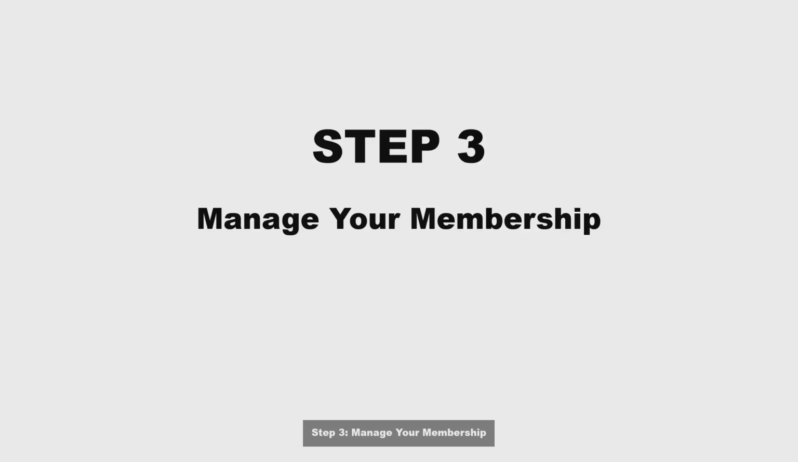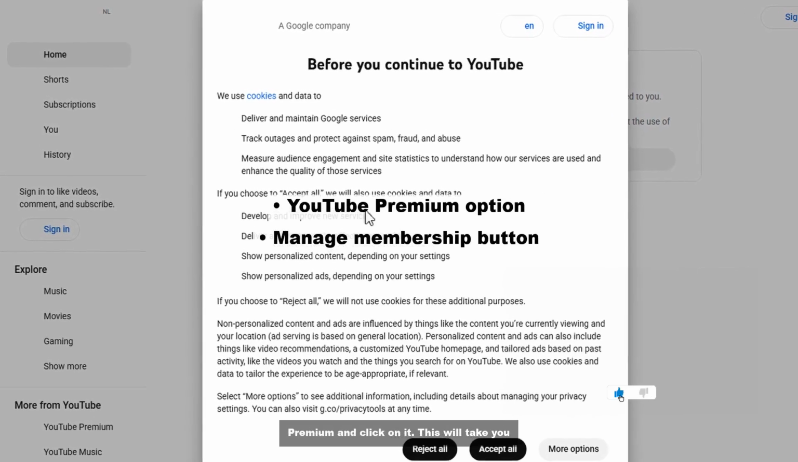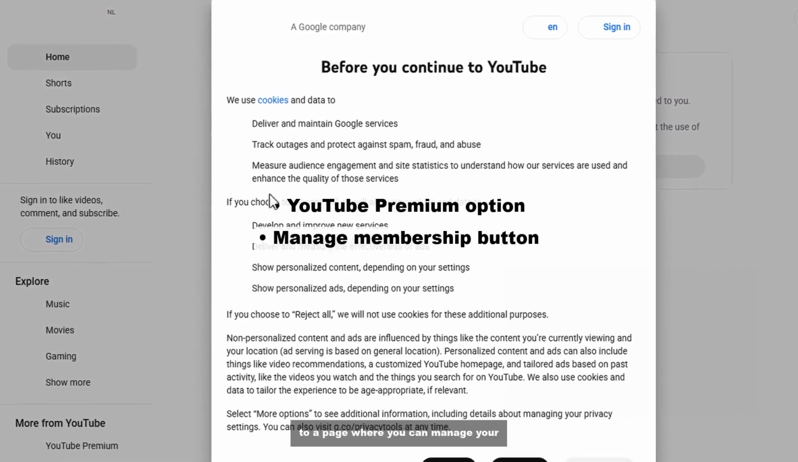Step 3. Manage your membership. In the Paid Memberships section, find YouTube Premium and click on it. This will take you to a page where you can manage your subscription settings.